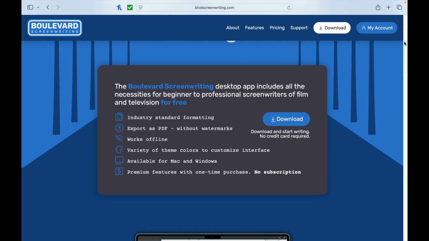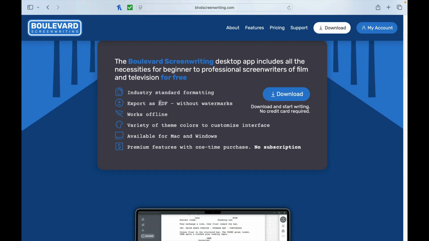With this particular software, you get industry standard formatting. You can export as a PDF, and here's the key: it's without watermarks, and you don't have to pay for that. They do have a paid section, and we'll talk about what they're gatekeeping there, but it's really not too much. Next is Works Offline. When I talked to the creator, Sam, he said he wanted to put important free features in, and this is one of them. You can work offline, which I know a lot of software now requires you to be online for.